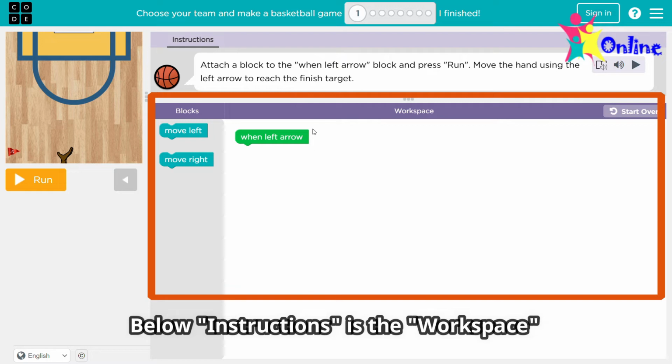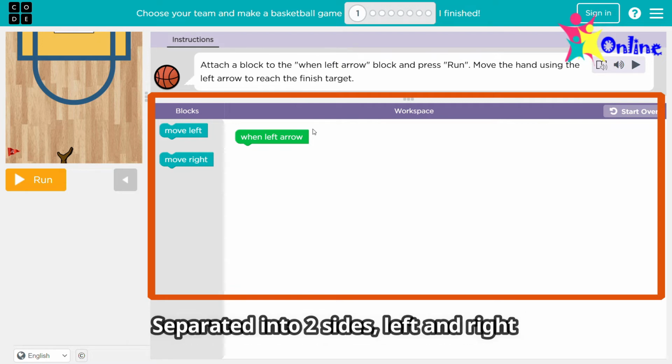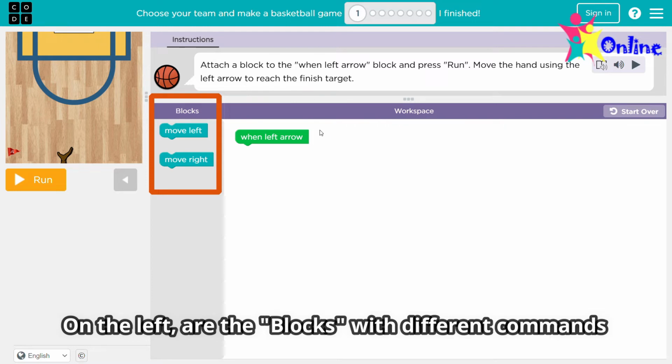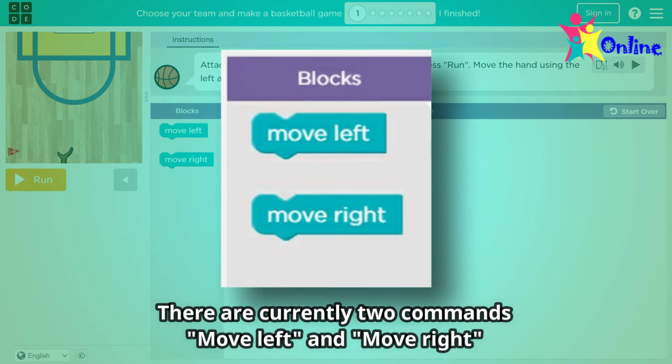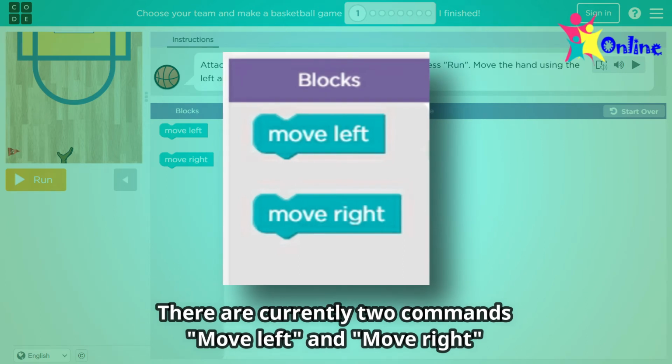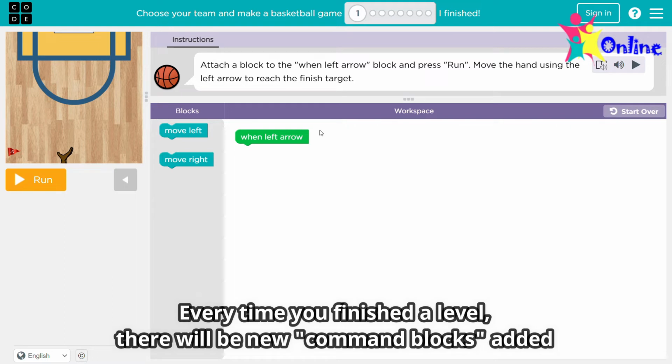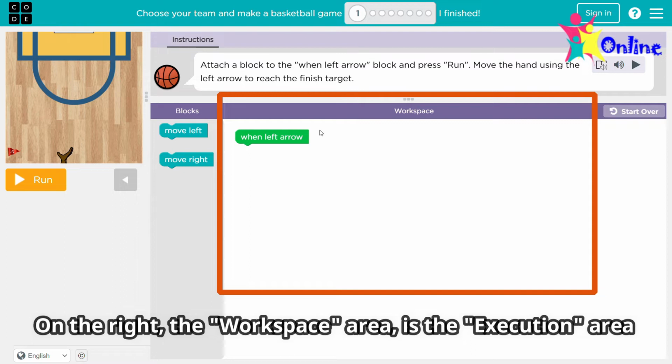Below instructions is the workspace, separated into 2 sides, left and right. On the left, are the blocks with different commands. There are currently 2 commands. Move left and move right. Every time you finish a level, there will be new command blocks added. On the right, the workspace area, is the execution area.